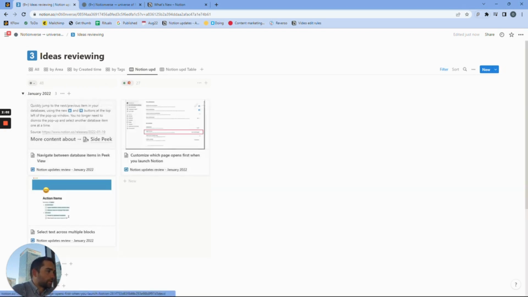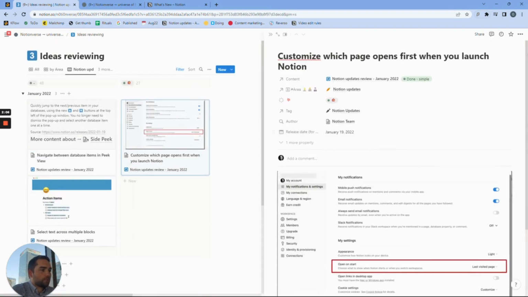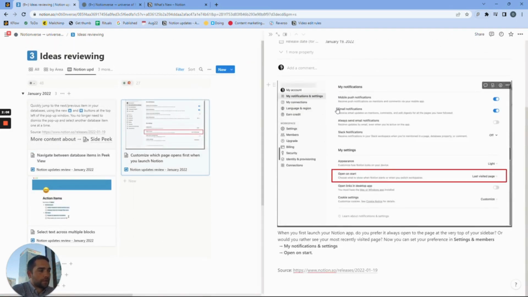So, first, in January 2022, there was a nice update where in settings you can set the page that will open when you start Notion. By default, it's the last visited page, but you can choose any page that you want.